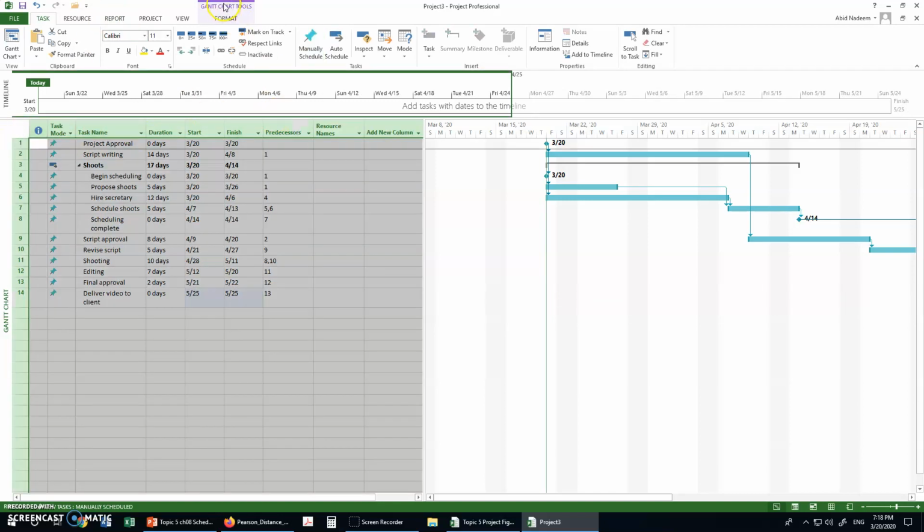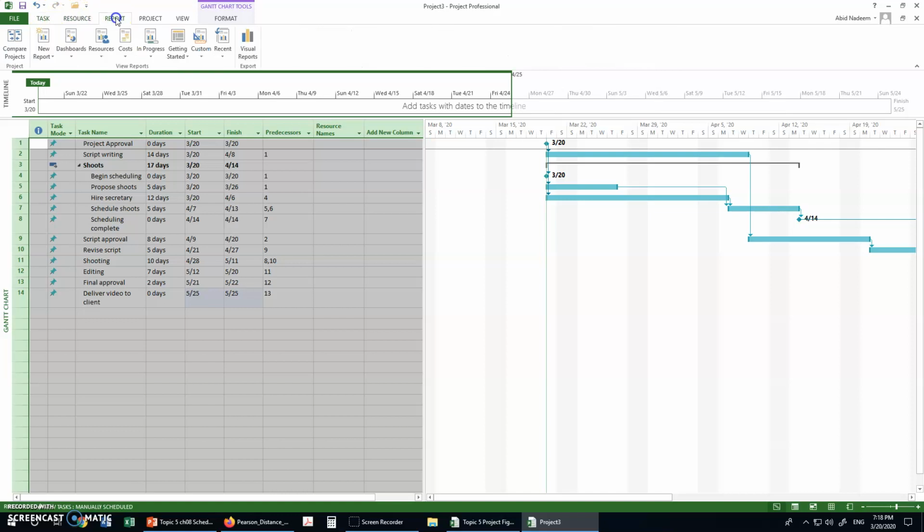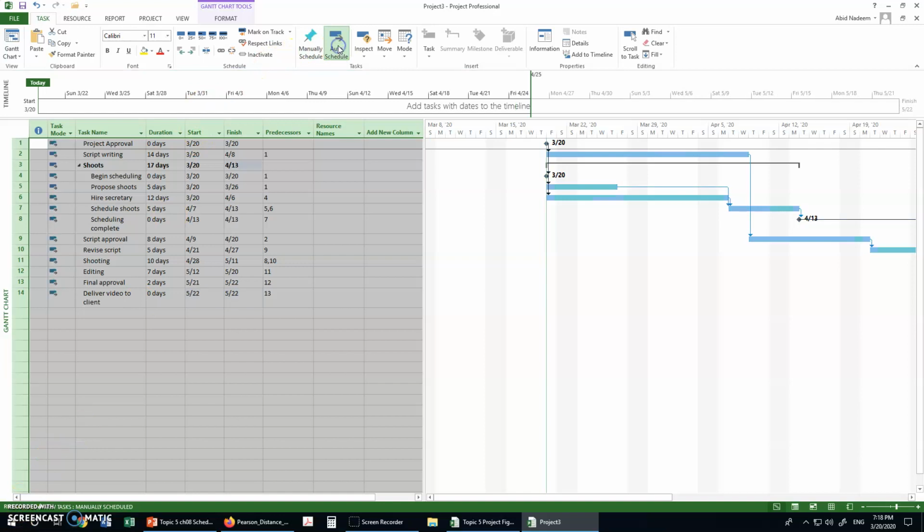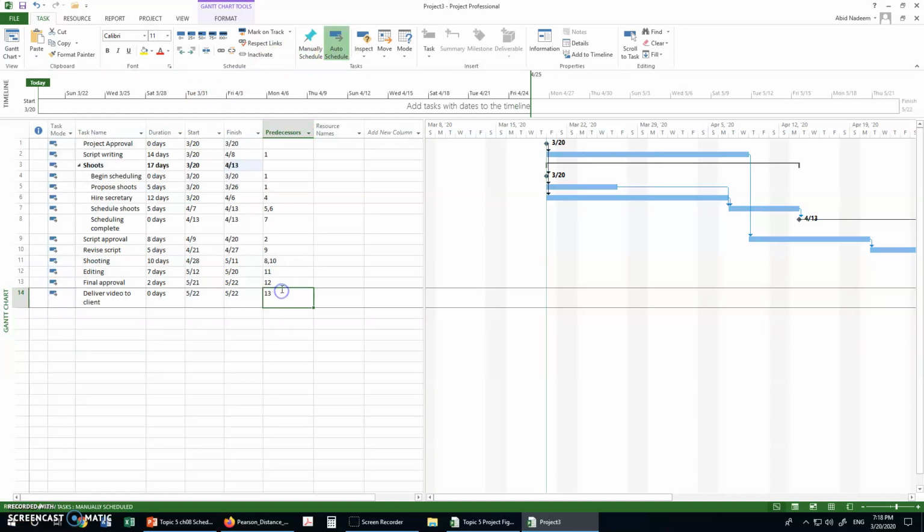Let me select all this data, and then for the project, for the task, click the automatic scheduling. Okay, on.